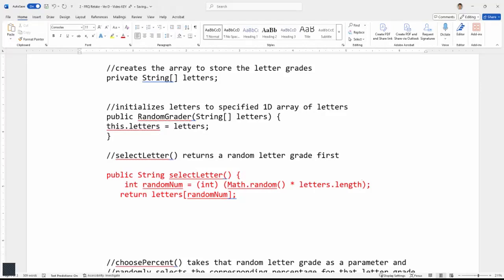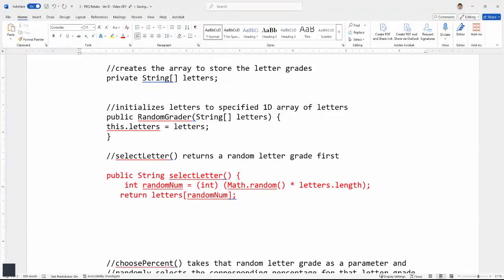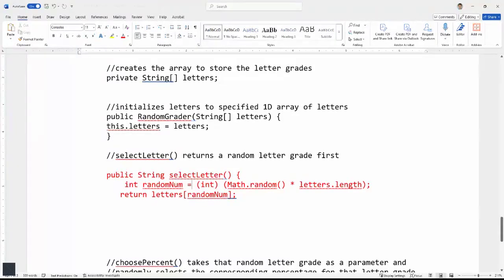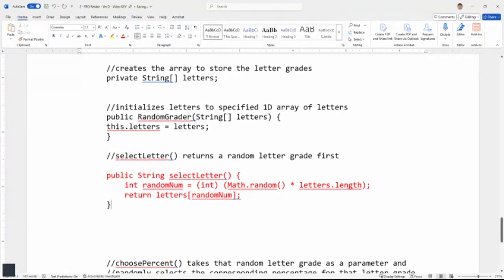Just a reminder, letters.length, array.length will return how many elements are in there. So there's going to be 4 elements in there. So if I do 4 times 0, that's 0. 4 times 0.99 will give me 3.9 whatever. And then the casting of the int will make that just be a 3. Okay, there we go. But we're going to return the letters bracket random num. And that'll do it for that.